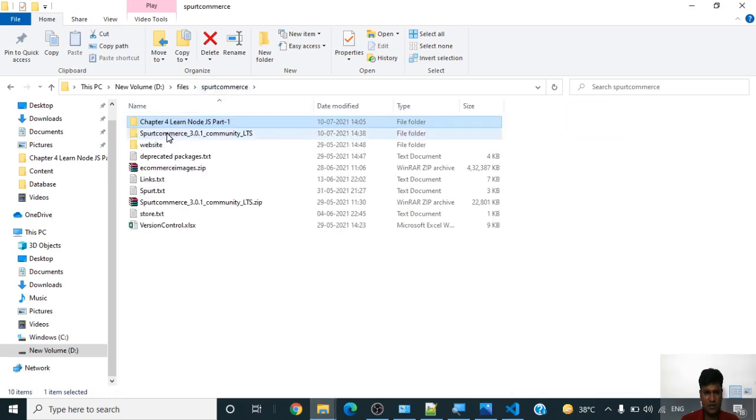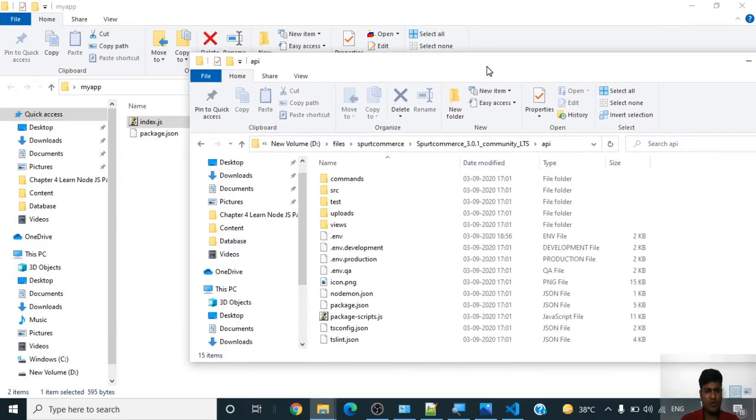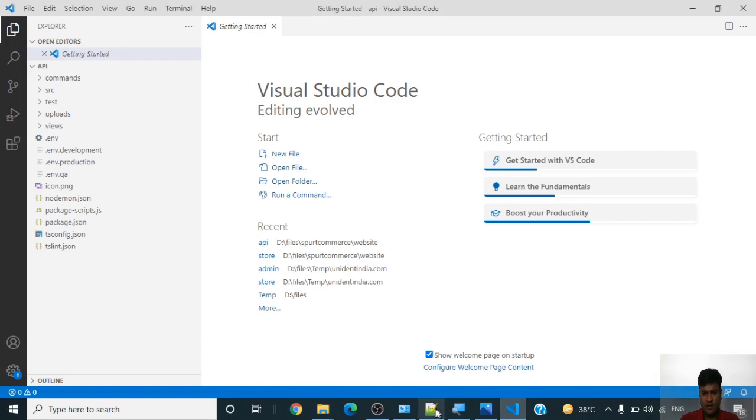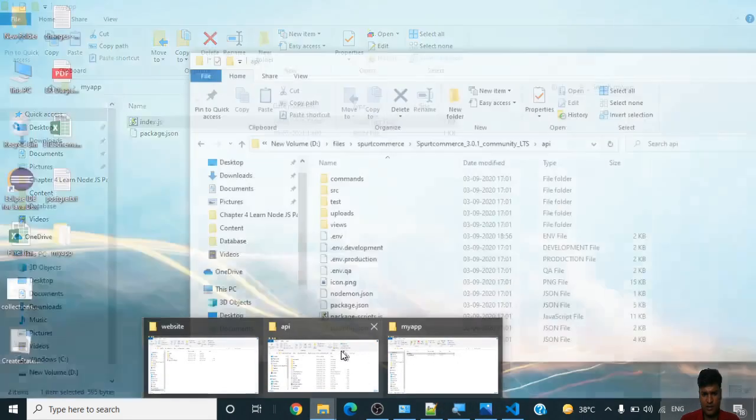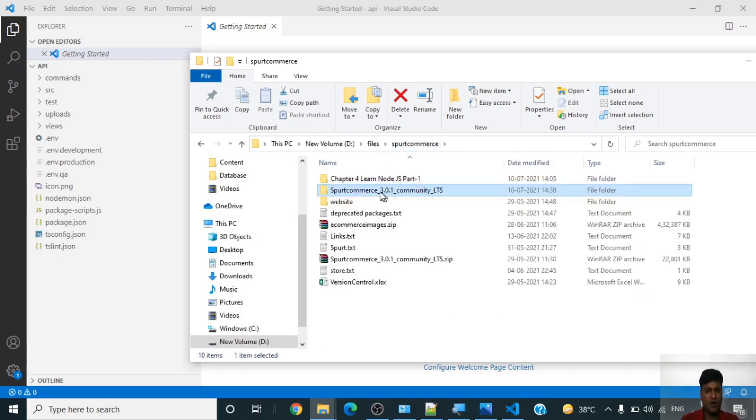With commerce here, and the API folder, it has command, source, test, upload, views. Let me open it this way, right? It has all of these folders: command, source, test, uploads, views, and so on. See, right? So this is the folder which you have extracted just now. This is the raw folder.